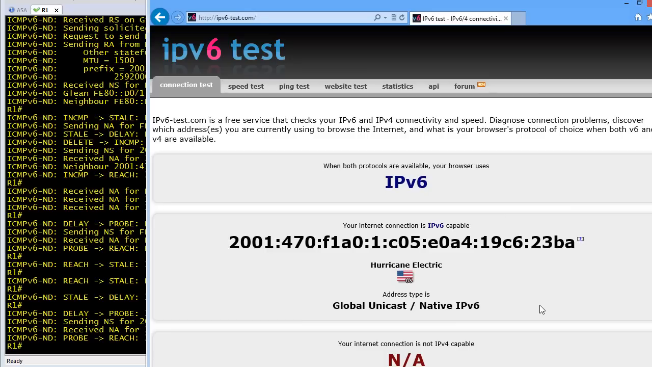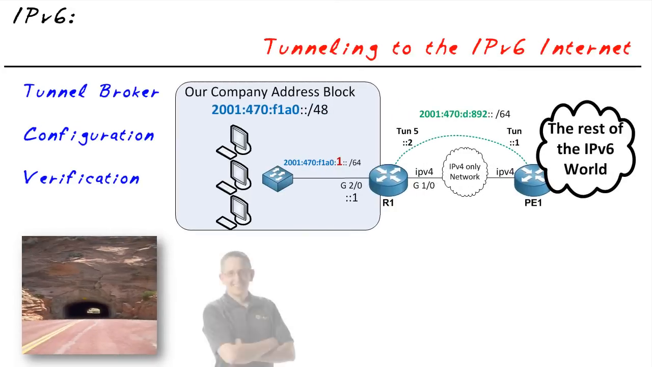So that, my friends, is the benefit of a tunnel broker, to allow your IPv6 network to go across an intermediate IP version 4 network to reach the rest of the internet. In this micronugget, we've taken a look at the benefit of using a tunnel broker, how to configure the tunnel interface, and to verify that it's working. I hope this information has been informative for you, and I'd like to thank you for viewing.